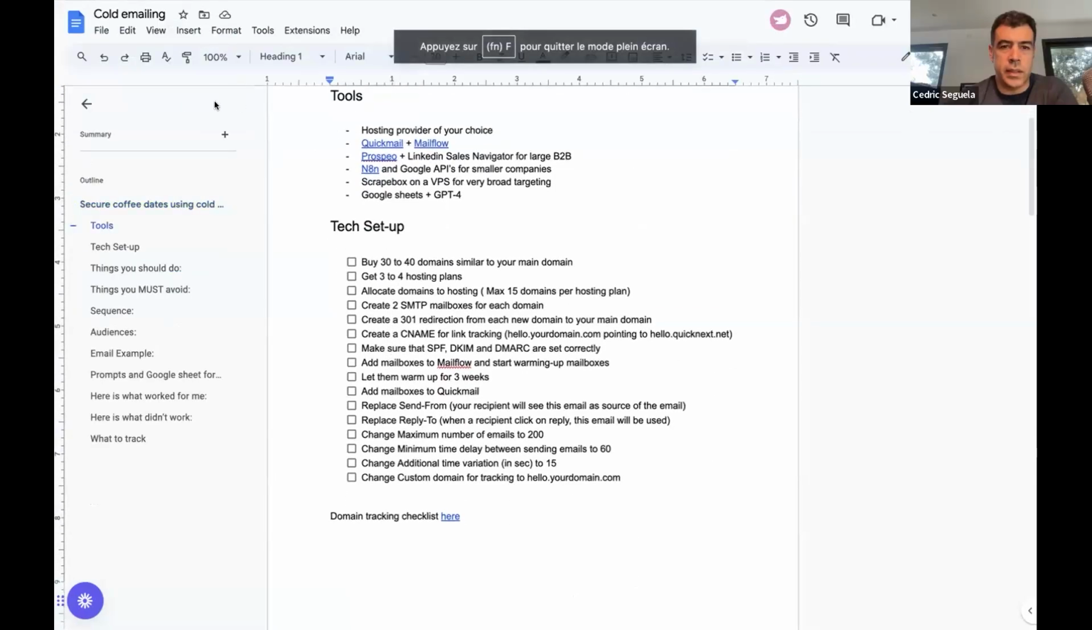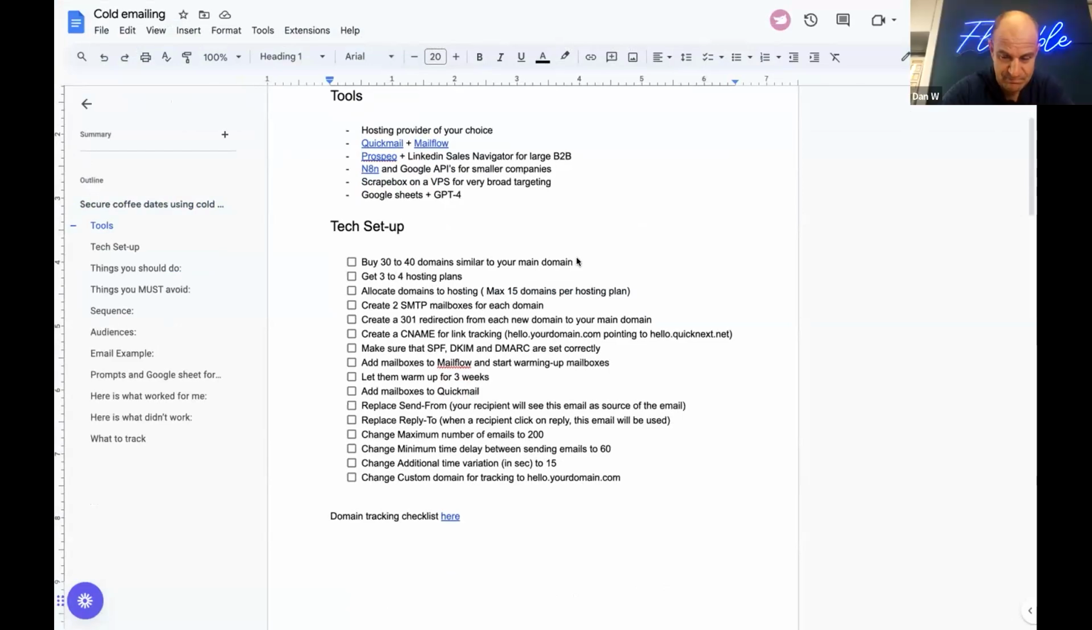Okay, so the setup comprises buying 30 to 40 domains similar to your main domain. You'll buy any extensions like .xyz, .tech, .info, any you can find. Then you allocate between 10 to 15 domains to hosting plans. I tend to choose hosting providers that are located in the country of the recipients that are going to receive the emails.